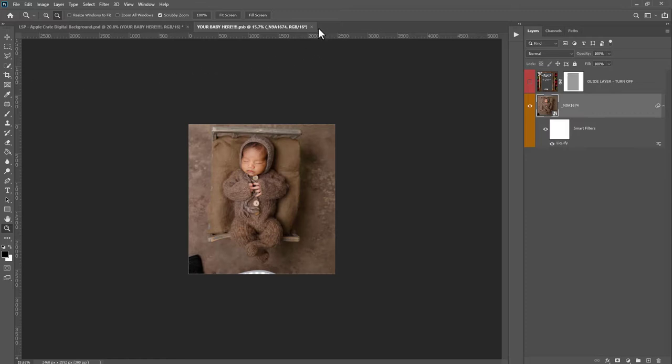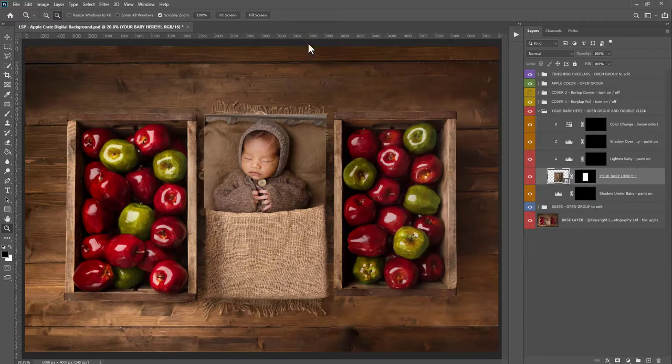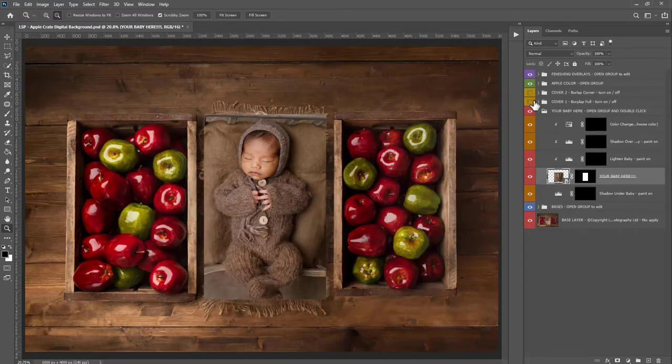So once it's saved, you can go ahead and close this. And you'll notice baby has appeared here within the digital. The cover is already on burlap. You can turn this on or off. I'm just going to turn it off for a minute so I can cut baby out properly.